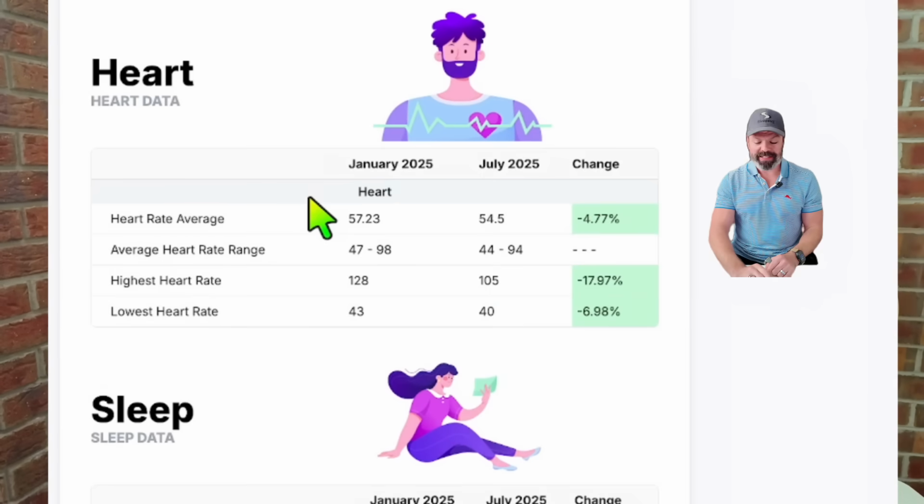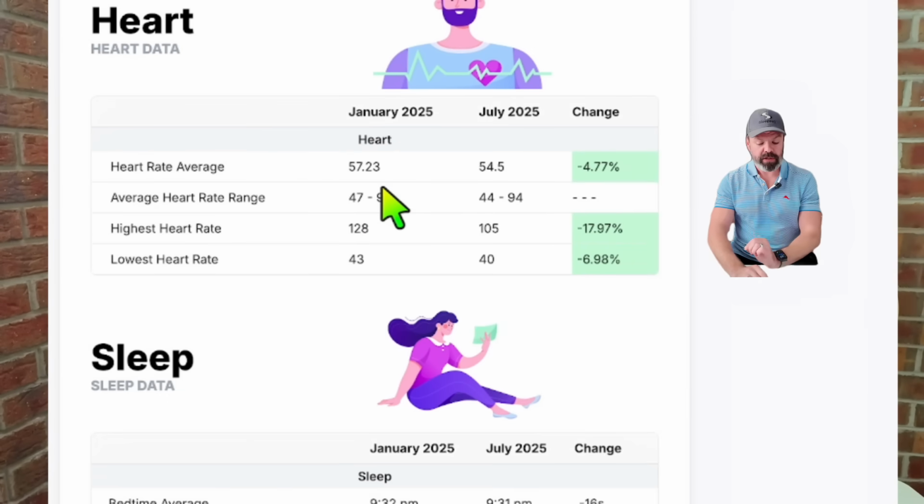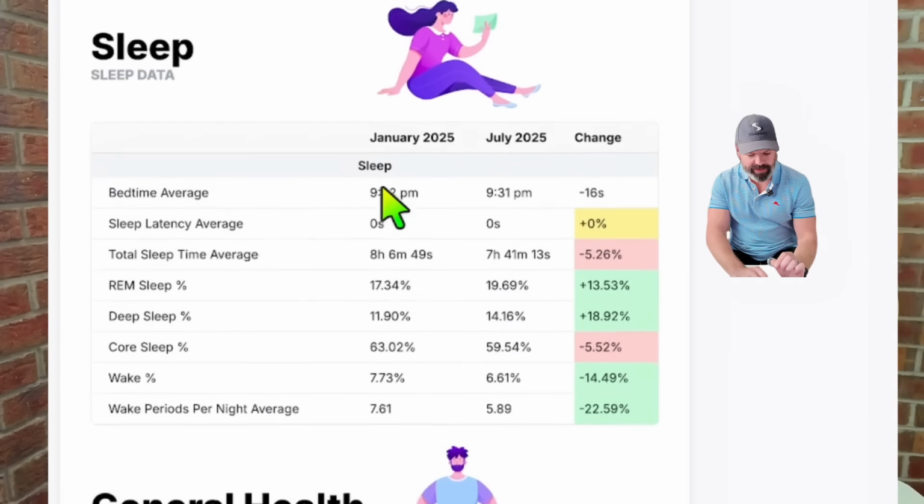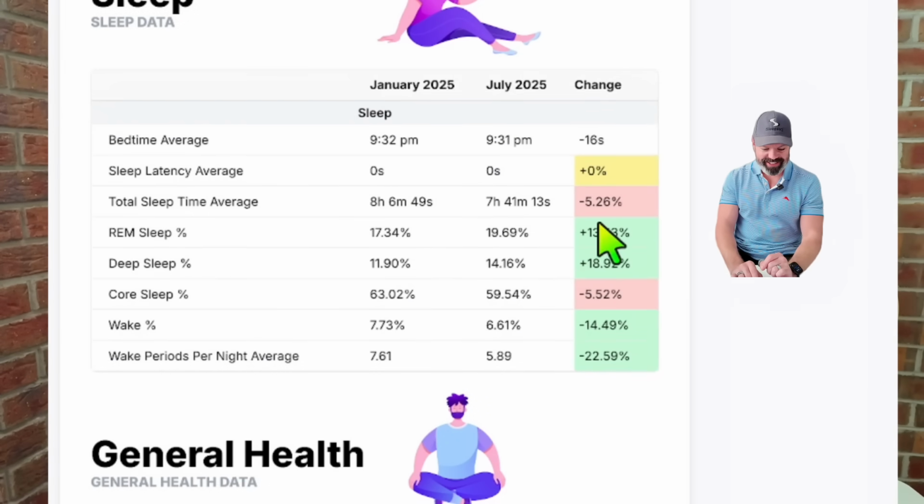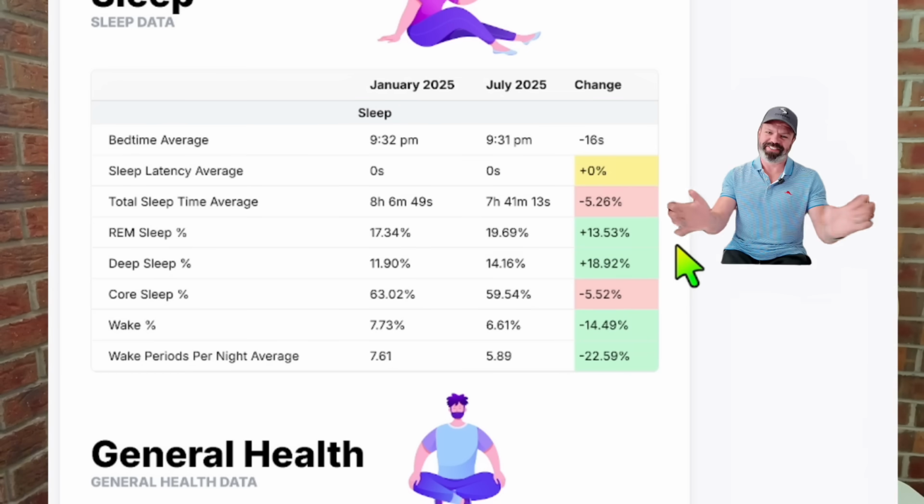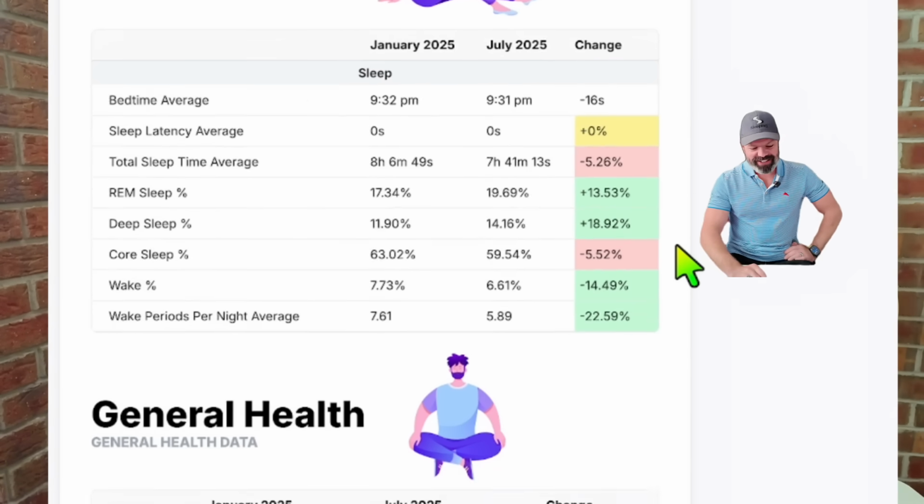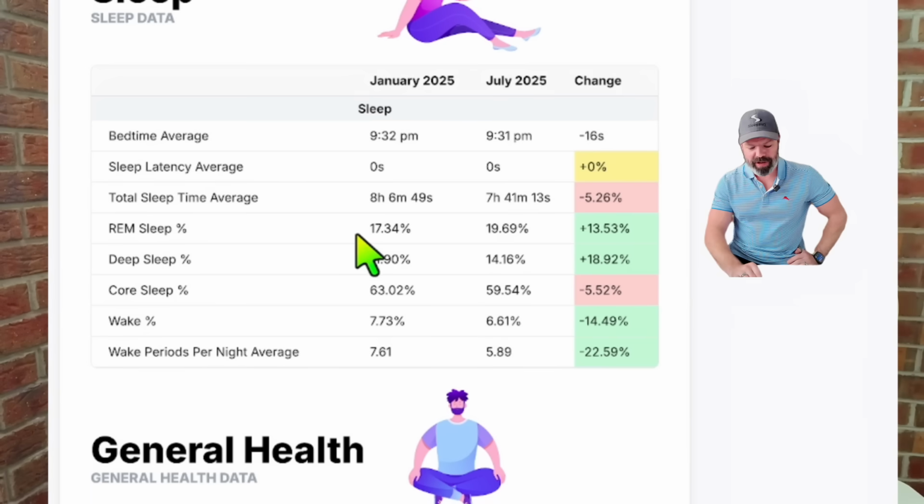And we've also got the heart stuff there. Once again, more improvements. Oh, this will be interesting. The sleep stuff. What have we got here? Look at this. SleepHQ for the win. Look at this. Tracking the sleep data as well. Look at this improvement in REM. 13% improvement in REM. Look at this deep sleep improvement, 20%.